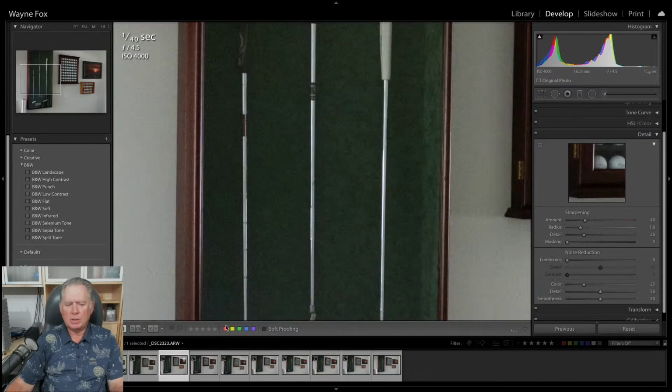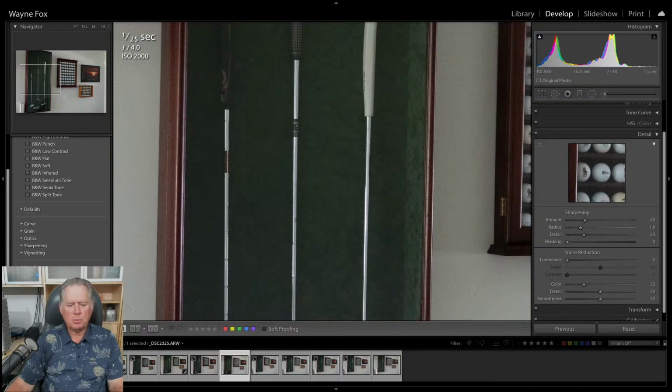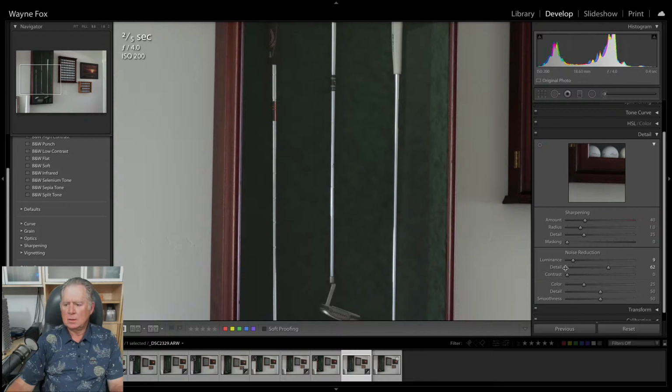If I go to any other image and apply that preset, it applies noise reduction, but the amount it applies is based on the ISO. So here it only applied 37. If I go to this one, which is ISO 800, it goes to 26. And this one, which is ISO 200, goes to 9. So you basically set up the extremes, and I took a series of pictures to set it up, and it will automatically adjust your noise reduction based on the ISO your camera used.